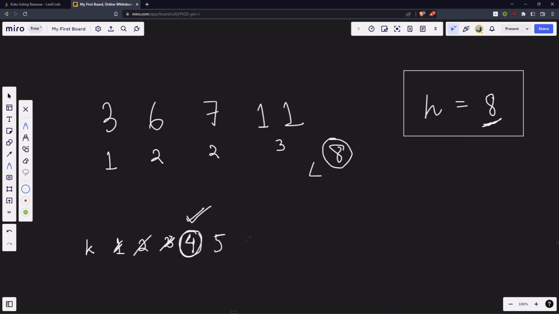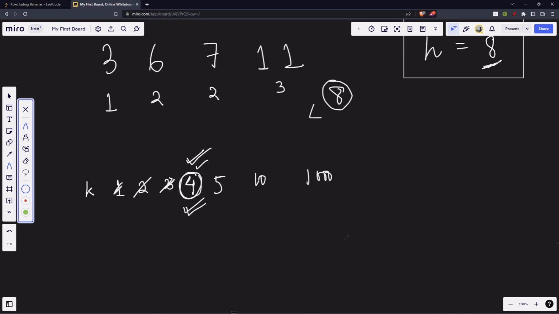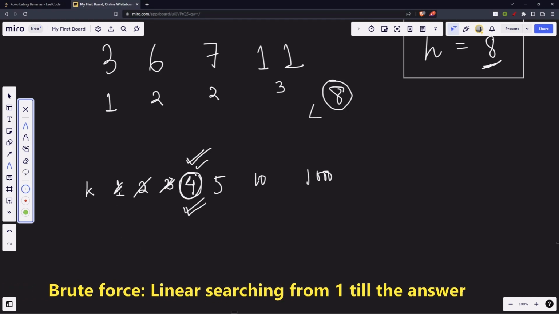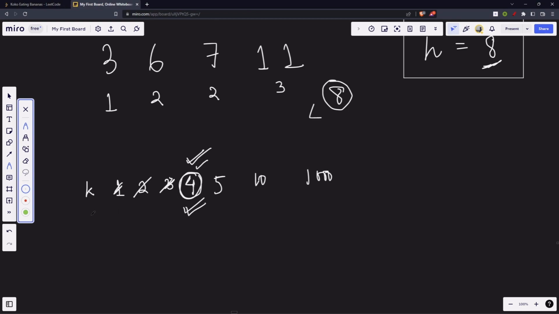Clearly, if we take 5 hours, if we take 10 hours, if we take 1,000 hours, she's going to finish them anyway. But what is the least speed she's going to need? This is the least speed, right? So that's the thing. Now, what did we do actually? We tried to brute force, right? We tried to brute force and check for each possible number of bananas per hour, each possible k, right? We chose a range, isn't it? And we are checking all of them one by one, isn't it?